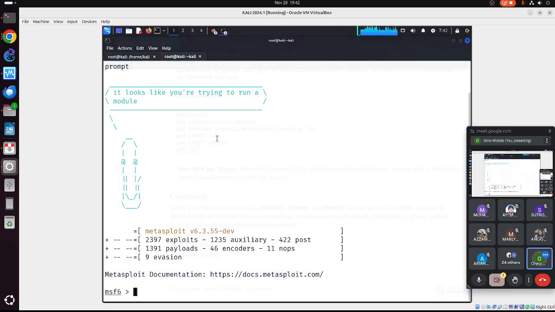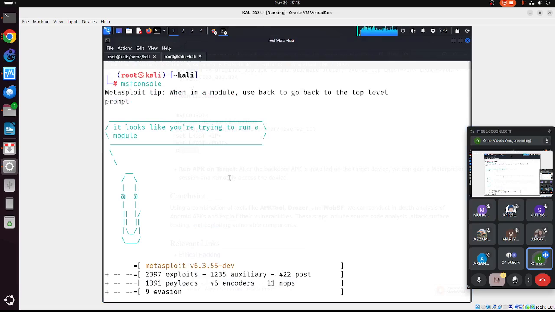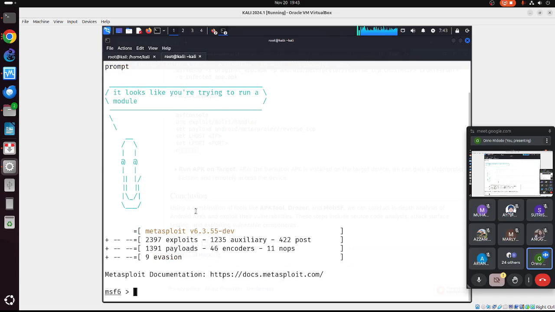So okay, this is the msfconsole. Okay, when in module, use back to go back to the top level first. Now, okay, Metasploit is a very handy tool. It has 2,397 exploits.